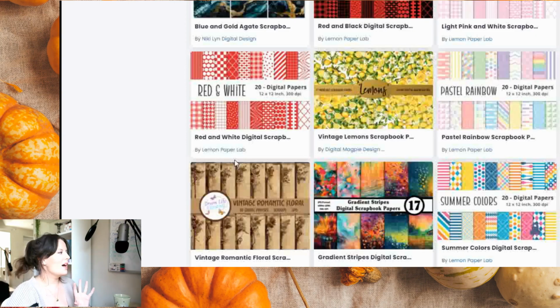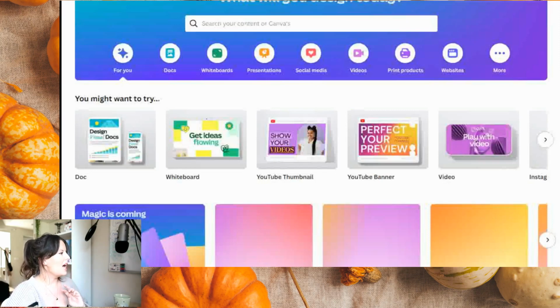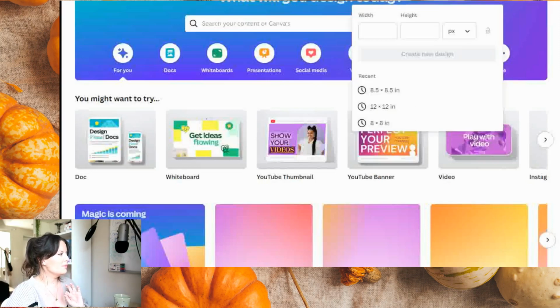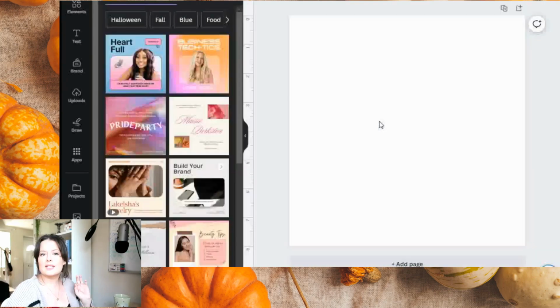So once you have done that, go over to Canva and you're going to create a custom size based on what size you have decided to go. Now be careful because Canva doesn't print some sizes. So for the purposes of this, I'm going to go for an 8x8. That's 8 inches by 8 inches square.